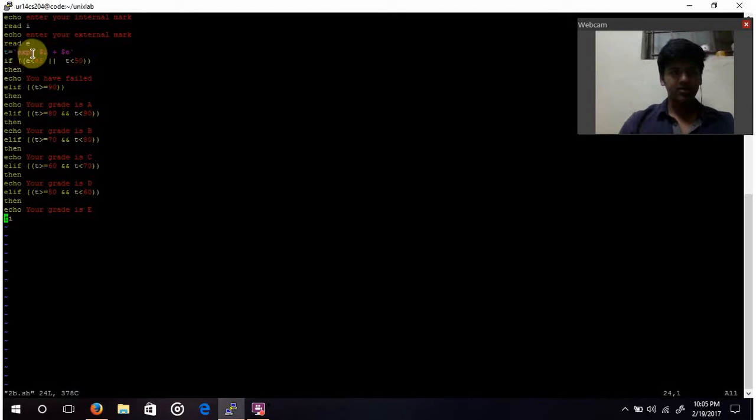We're giving expr in backquotes, and I'm giving dollar i because dollar i gives the value of the variable i. So this will get added and stored in the t, and I'm checking if the external mark value is greater than 45, and the total mark is lesser than 50. And if the external mark is lesser than 45 and the total mark is less than 50, the user would have failed. If the total is more than 90, it's S, and the grade goes on.